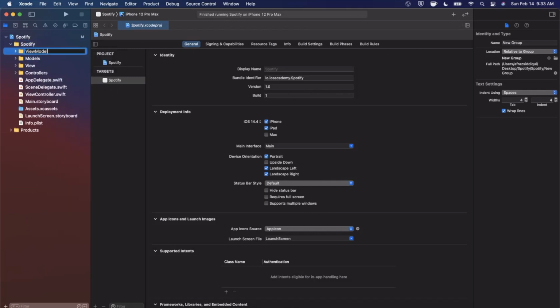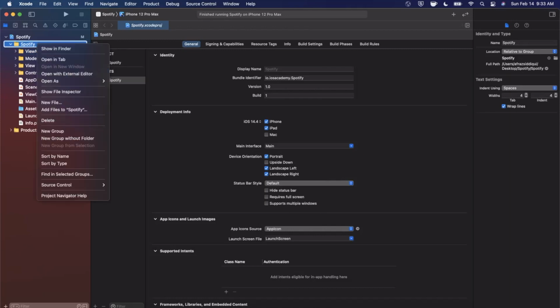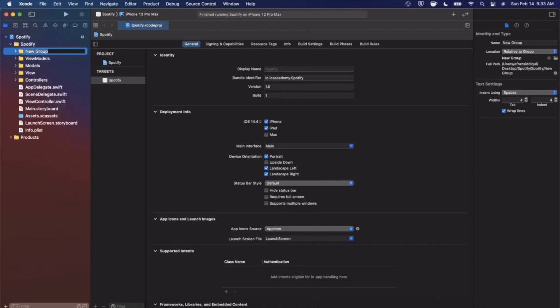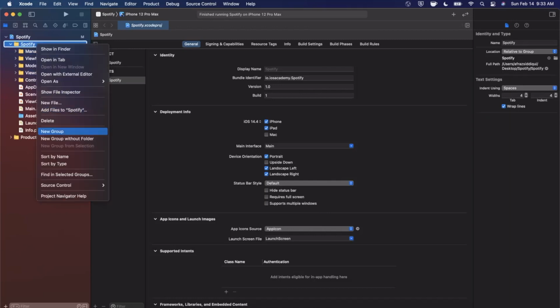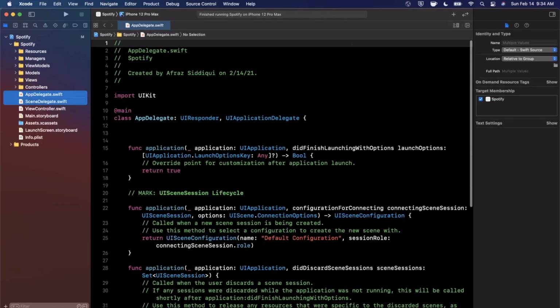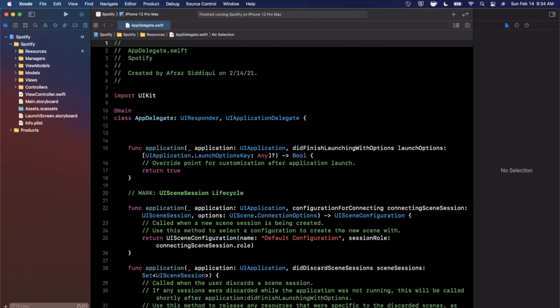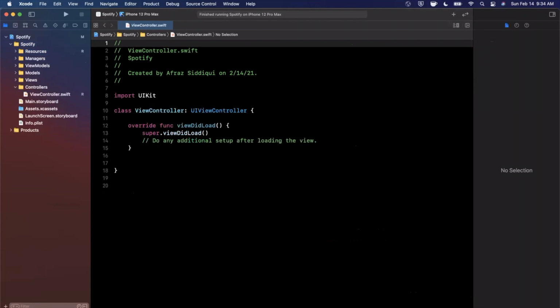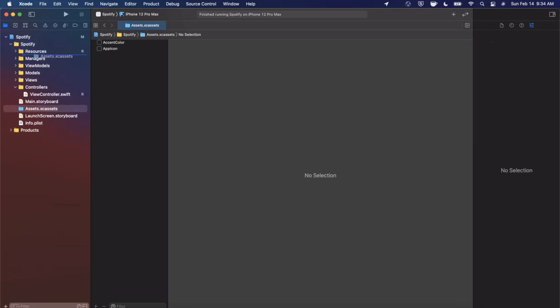So I'm just going to go ahead and create folders here for views, models, view models. We'll also need some manager objects. Let's go ahead and make that plural, views. And we're also going to need another folder for anything else that doesn't fit into one of these categories, and I like to call that resources. Let's go ahead and move our app delegate and scene delegate here into resources, just like that. We're going to move our controller into view controllers. We'll move our assets, I guess, into resources as well, since it's not really a view.